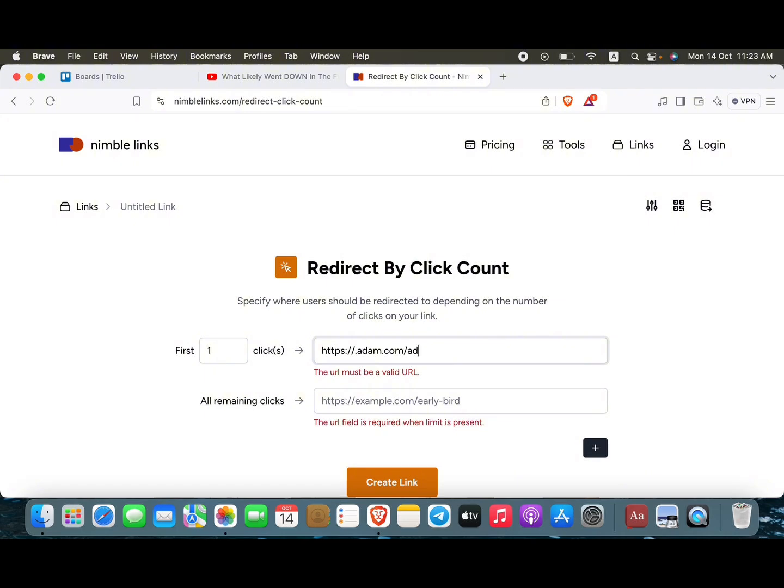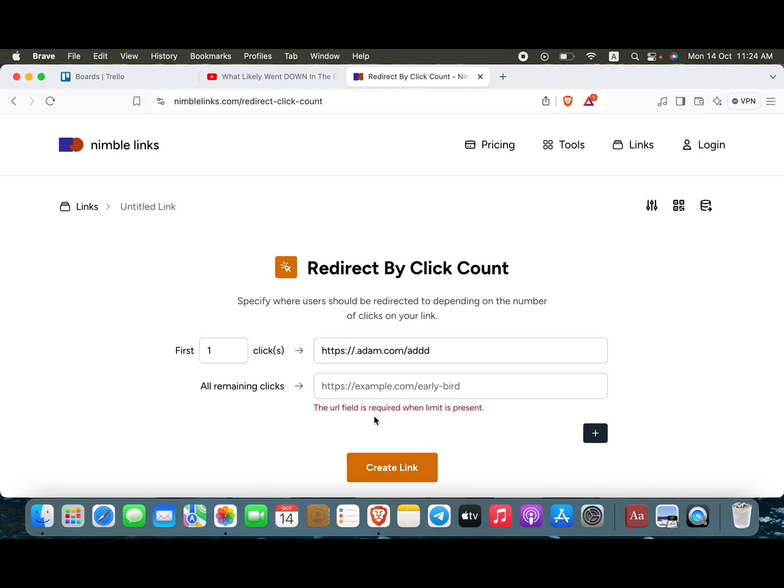and then you're going to be able to copy it and paste it, and you're going to be redirected to the Nimble website. All right, after 1 click, 2 clicks, 3, 4, 5, 6, no matter how many times you can set for yourself.